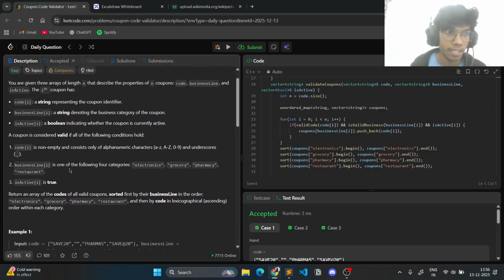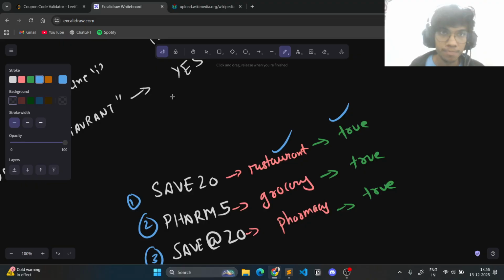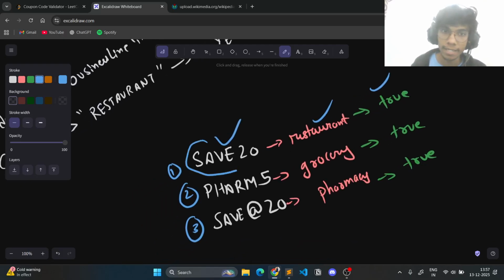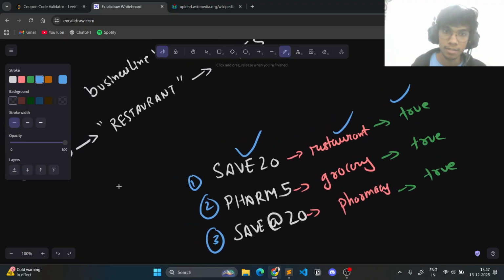Now let's check the first condition. The code[i] is non-empty and consists only of alphanumeric characters, from A to Z, small a to z, and digits and an underscore. So it only consists of capital letters and some digits. So the first condition is also valid, and now we'll add this coupon to our final answer. This is our potential answer, so we'll add SAVE20 to our answer array. Okay, now let's check the second one.